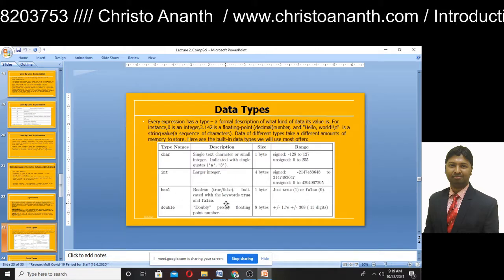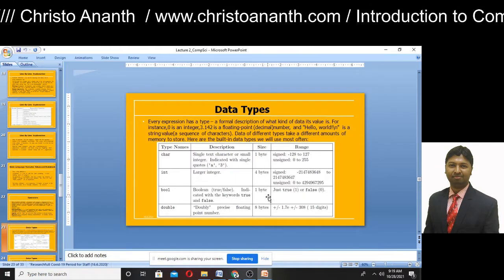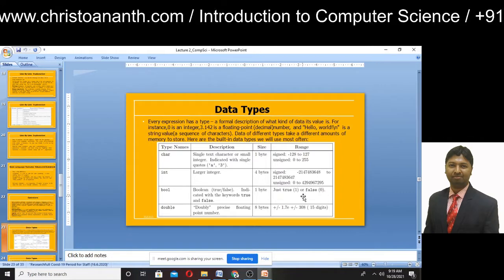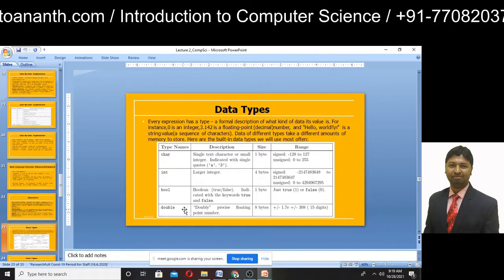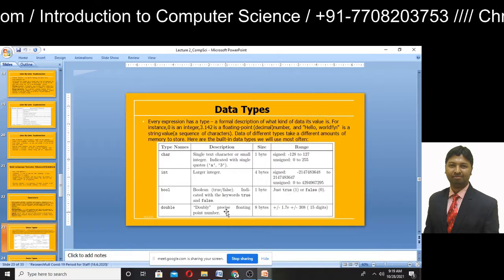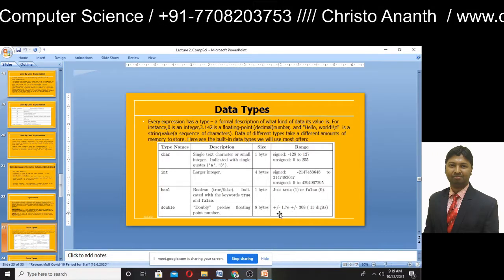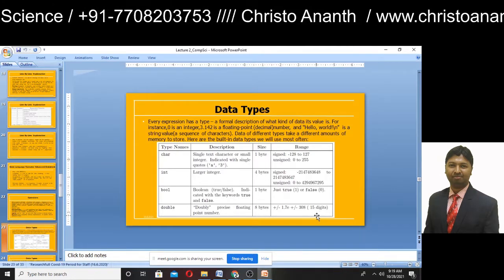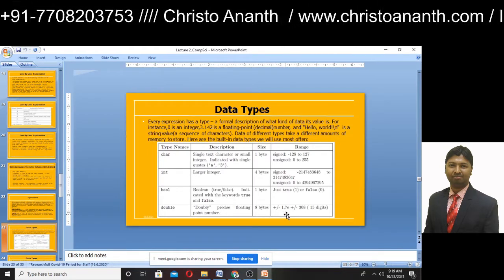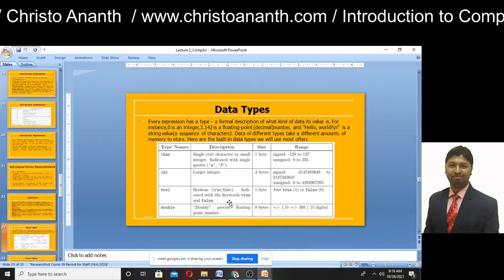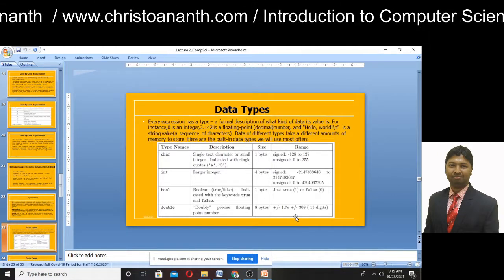Boolean generally comes with the keywords true and false. The size is 1 byte, and true means 1 and false means 0. And then double, a precise floating point number. The size is actually 8 bytes. So you can specify a range, plus or minus 1.7 to plus or minus 300, so you will have some 15 digits of precision.